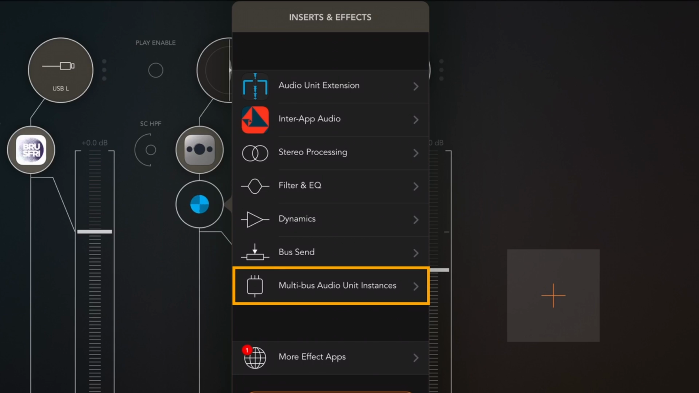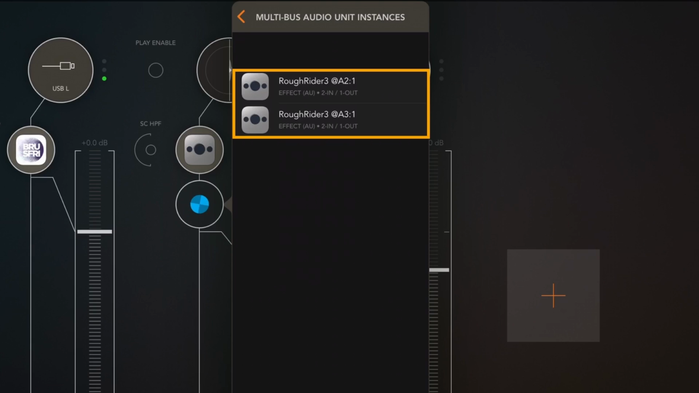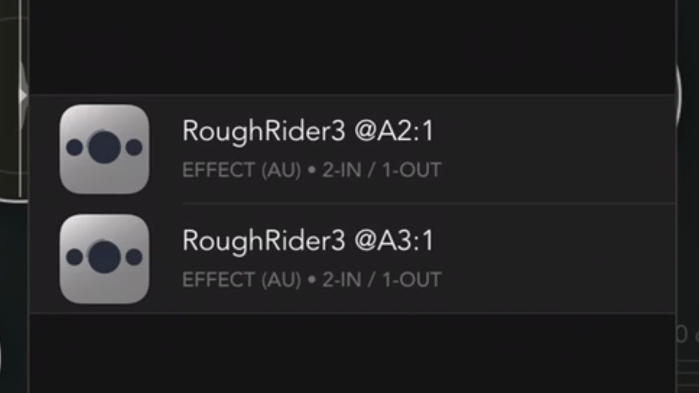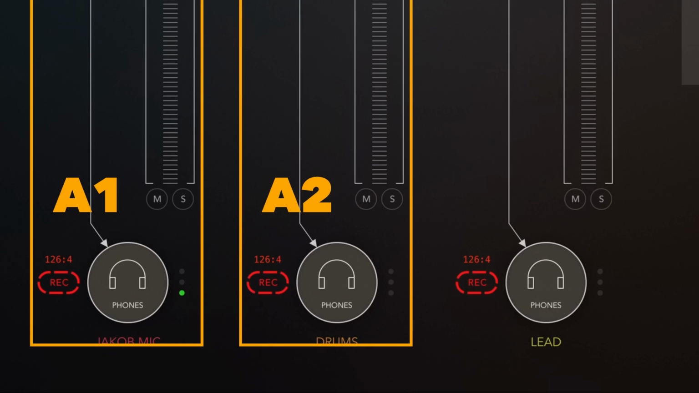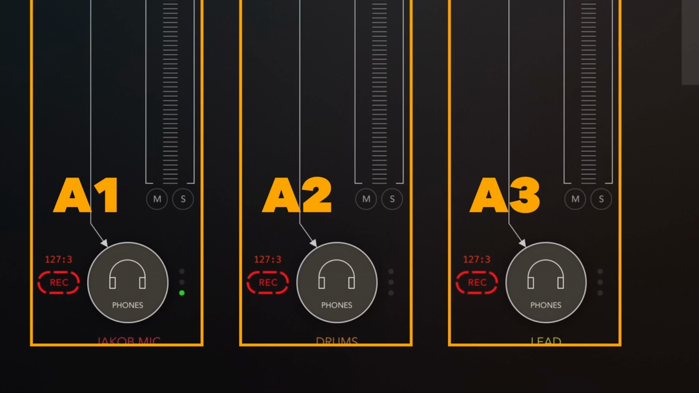Okay, so now we tap this slot and we go down to the option saying multi-bus audio unit instances. And when we tap that, we can see that we have two instances of Rough Rider 3. Now, what's really important here is the numbering. So the first number here, where it says A2 and A3, this is telling you which channel this plugin is loaded on. And if we look here, we can see that we have three channels. So the first one is A1, second one is A2, and the third one is A3.